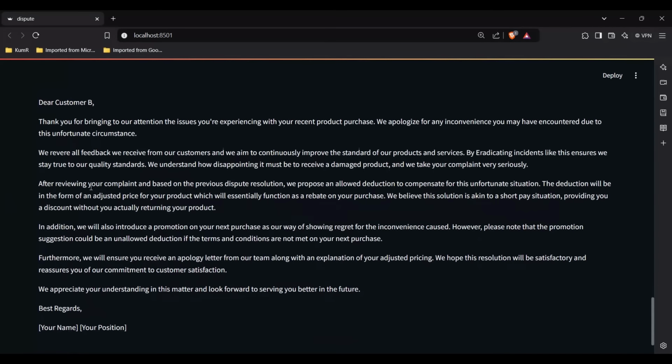After reviewing your complaint and based on the previous dispute resolution, we propose an allowed deduction to compensate this unfortunate situation. This deduction will be in the form of adjusted price for your product, which will essentially function as a rebate on your purchase. So it tells me that this will be considered as an allowed deduction. Okay, because sometimes the customers take deductions or short pays, right? So in this scenario, because the product is damaged, the system is reviewing and proposing this as an allowed deduction, and the deduction will be in the form of the adjusted price. Okay, so they'll be getting a rebate.